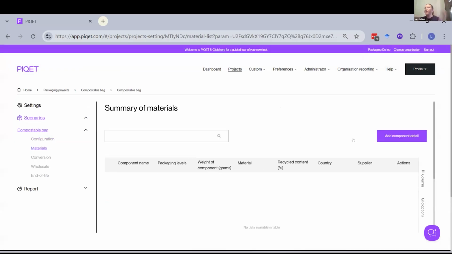So thinking about a compostable bag, maybe it only has one component, it's the bag itself. I'm picturing in my head a compostable produce bag, like those ones that you get at the supermarket. But if you were modeling, say, a milk bottle, you'd think about, what are the different components of this milk bottle? Does it have the body of the bottle, the lid, the label? Does it come in a shipper?